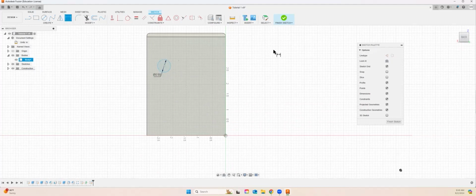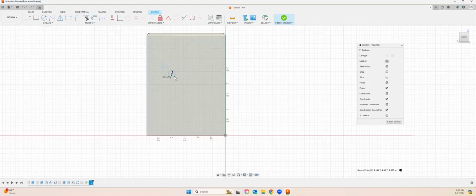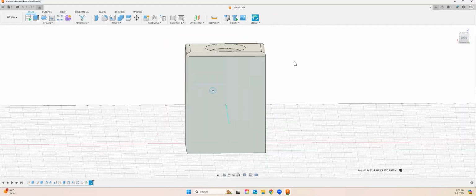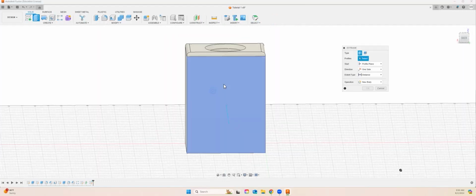But you can see how it's still free to move. Maybe I'll just do 0.25. That was pretty small. You can see how this is free to move around because it's not constrained. So I'll just put it somewhere around here. Somewhere around here, that's fine. Finish sketch. And then I will do extrude.